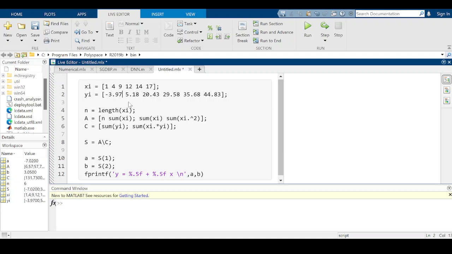We can use commas or spaces. Let me use comma for easier feasibility. So minus 3.97, 5.18, 20.43, 29.58, 35.68, and 44.83. These are 6 entries. N is the length of xi. So it will just count how many elements we have here, and that will be the n. So there will be 6 in this case.